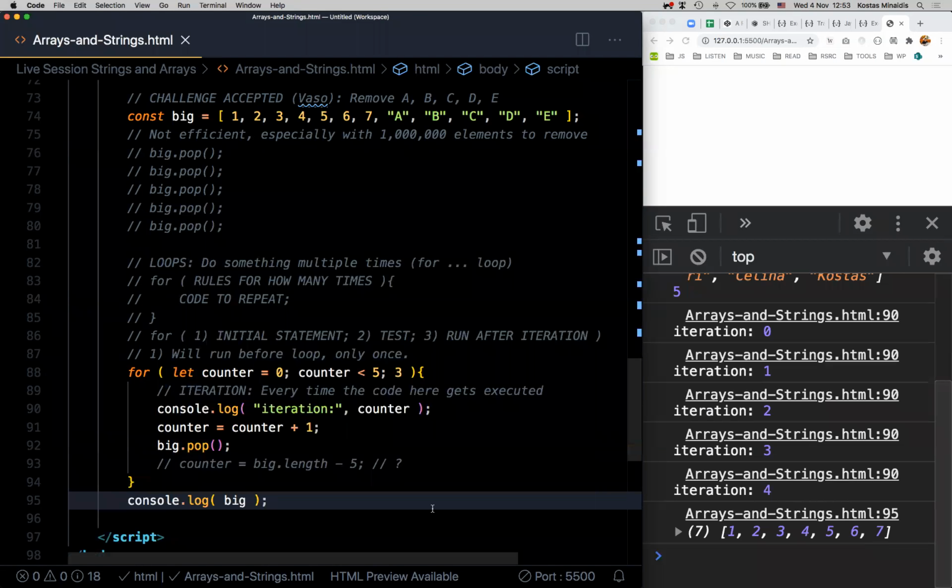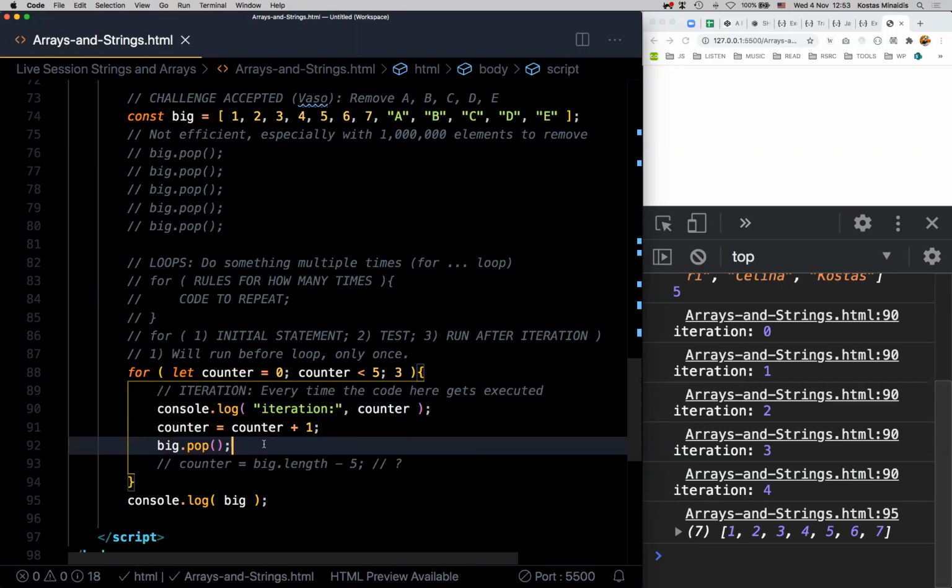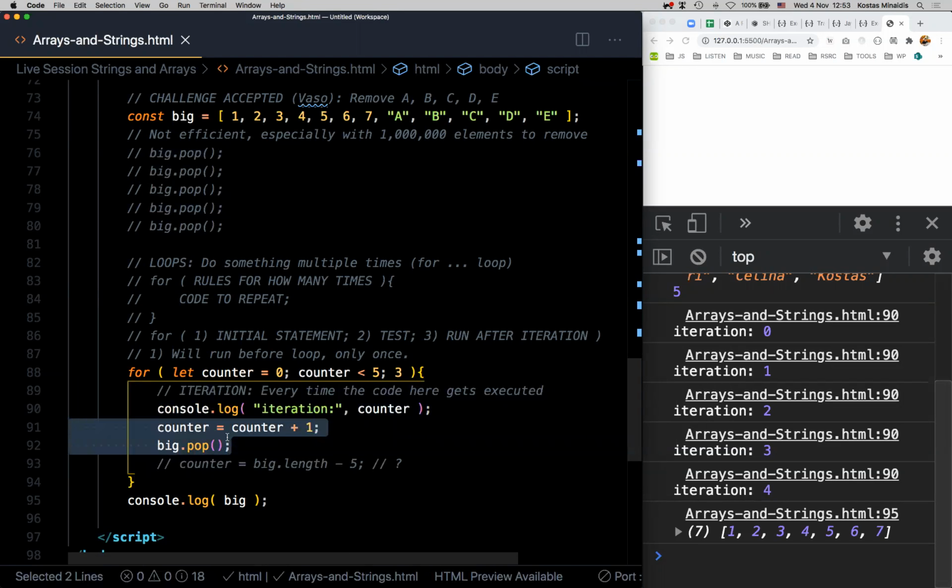So if I just remove these lines, which are just comments, and this line, we use just 2 lines to remove these elements. So instead of 5 lines of code, I can use 2 lines and a for loop. If I had 1,000,000 elements, I could just write here 1,000,000, and I could use 2 lines of code again to execute a code 1,000,000 times. So you can see this is a time saver and a life saver. Questions?